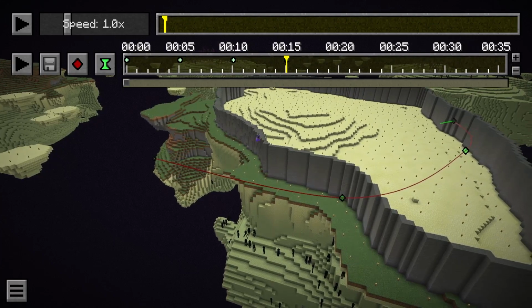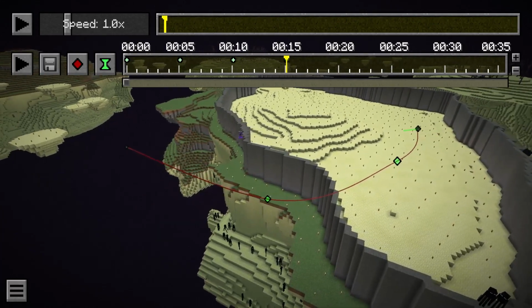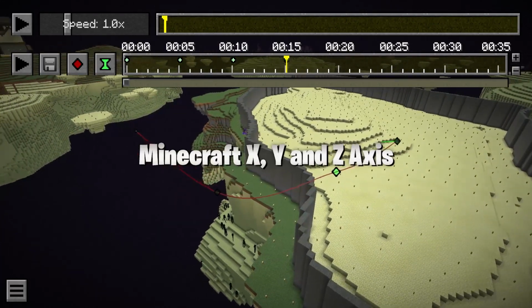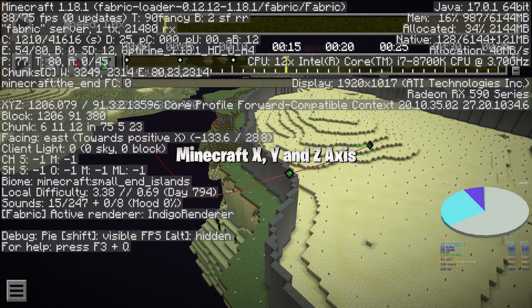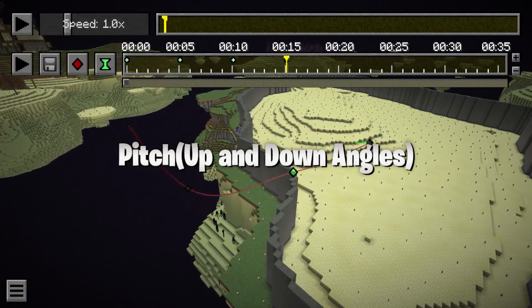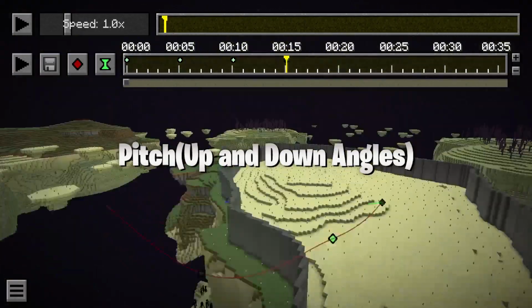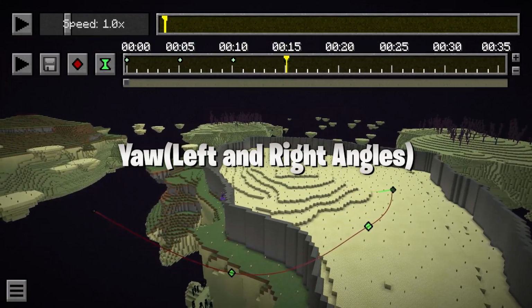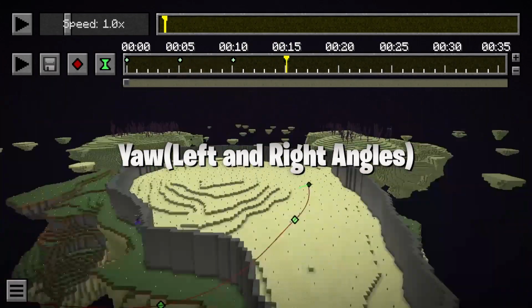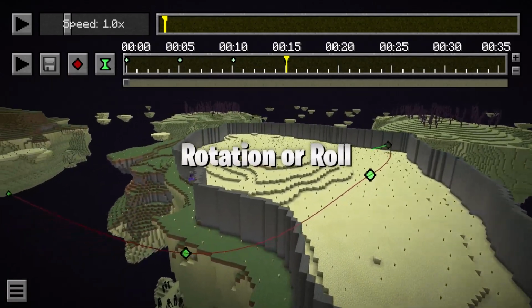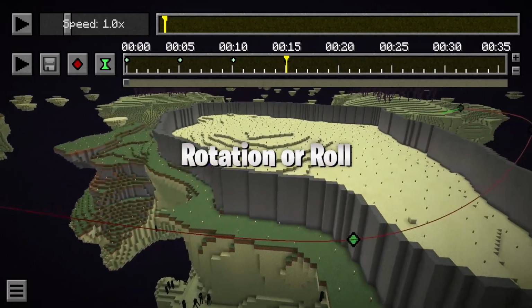Position keyframes use 6 different numbers to determine where the camera is, so they use the Minecraft XYZ axis, just like you would find on your F3 menu usually. They use the pitch, which is the up and down angle of the camera, and they use the yaw. I may be pronouncing that wrong, but that's essentially the left and right angle of the camera. They also use rotation, but that is a topic we'll touch on another day.